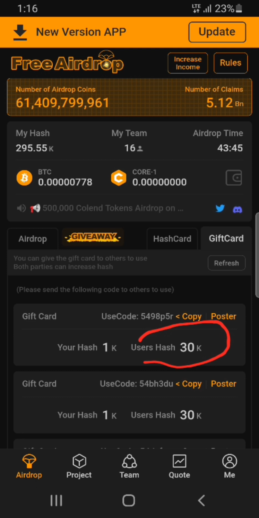Okay, so if you are a newcomer, if you have not been given a gift card before, the first time you are collecting a gift card, that's when you receive 30k hash. Once you receive the 30k hash, you can't receive it again because it's basically to help newcomers. Once you receive it, you will see join or use gift card somewhere around here.